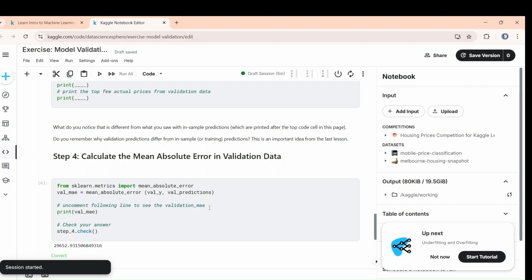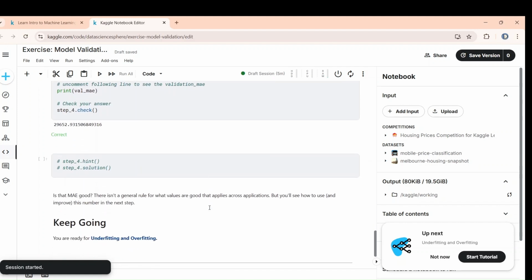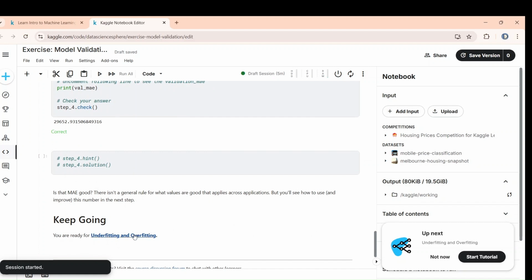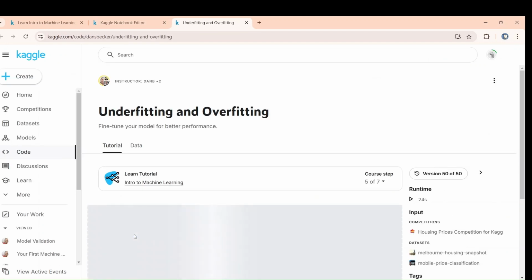Okay, so first we have downloaded the data set, then we converted it into a data frame, then we selected the output feature, then we selected the input features, then we downloaded the decision tree algorithm, later we fit the model and we predicted from the model, and after that we evaluated the model using mean absolute error. So as of now, we have done all these things. Now we are going to study underfitting and overfitting.